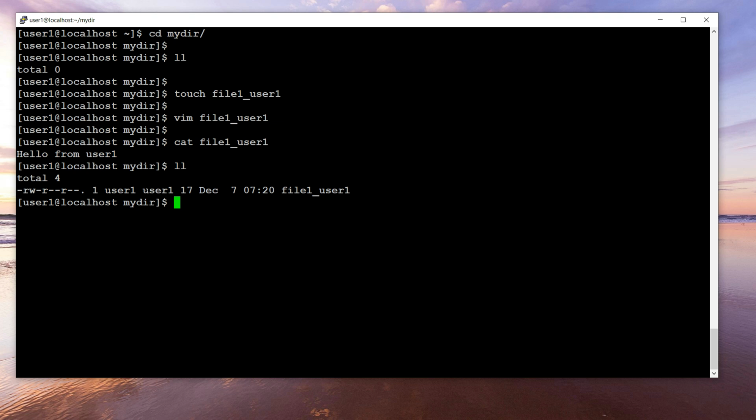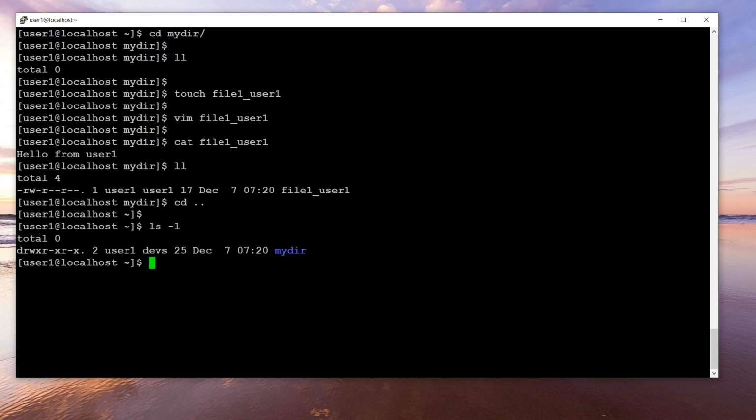Now it is noteworthy that the file I have just created has user1 as user owner and user1 as group owner. But if I go back to the root directory and see, my directory has the devs group owner, but the file I created has user owner user1 and group owner user1. But I don't want that. I want every file I create inside the directory to have the devs group owner.